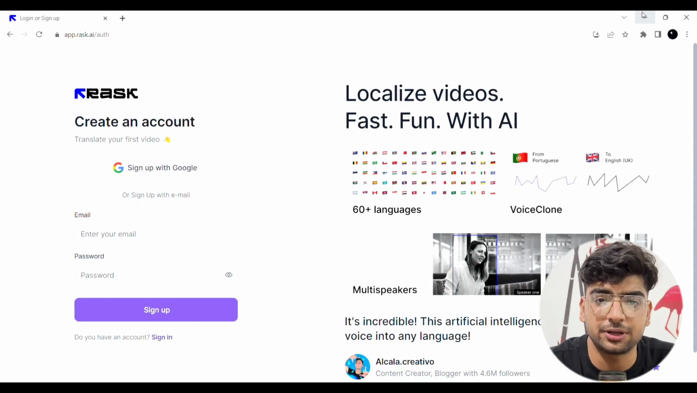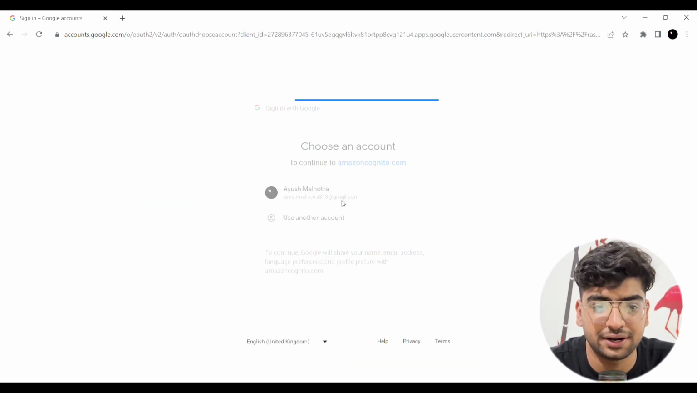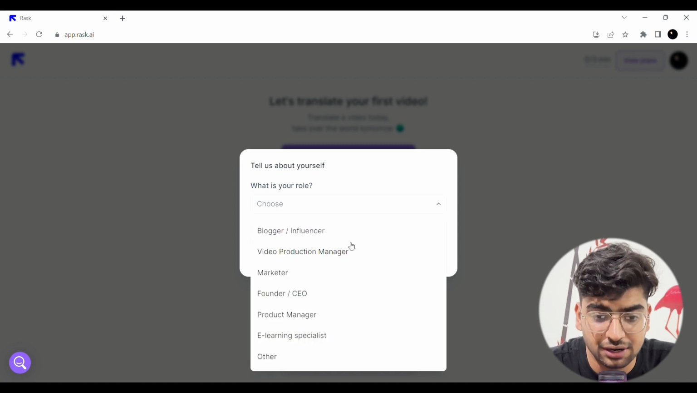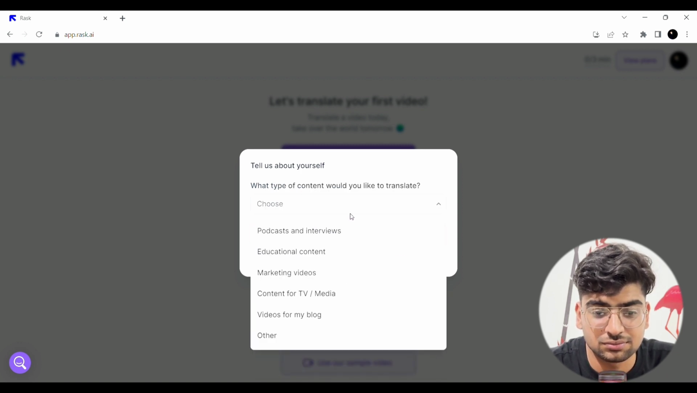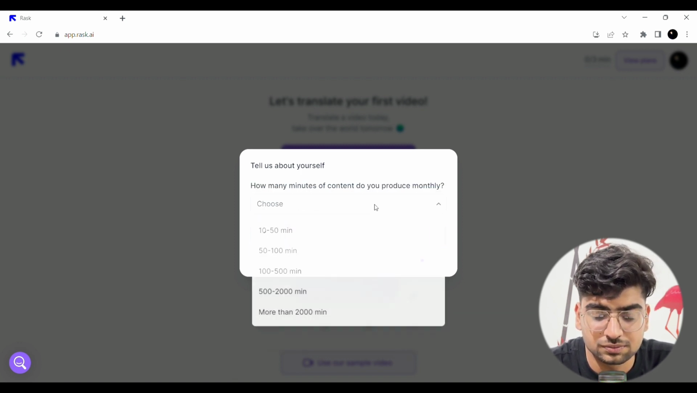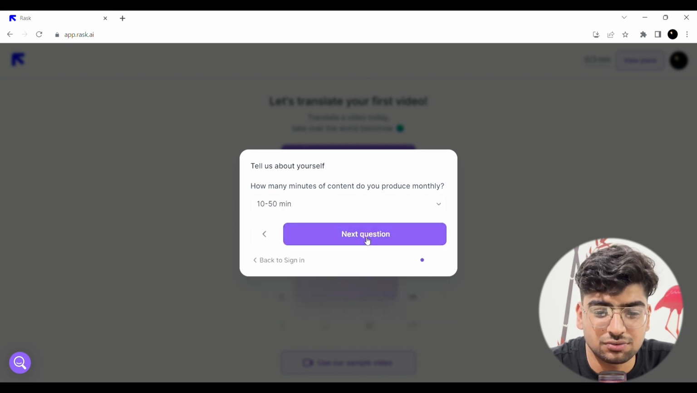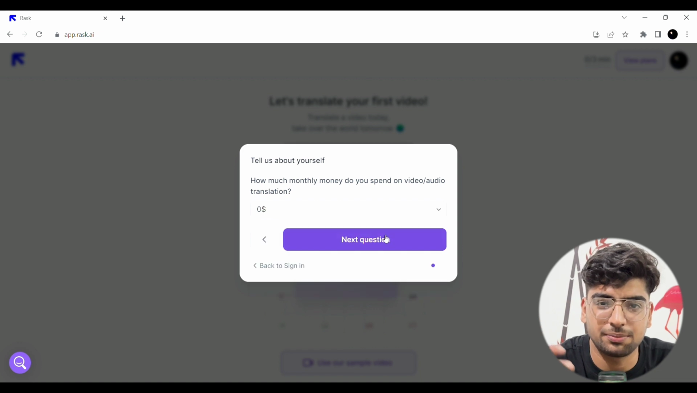And when you go to the homepage of rask.ai, just click on sign up with Google. Just choose an account through which you want to continue on the website. And once you are signed up, it will ask you what your role is, and you can write whatever. Like I'll write that I am an influencer. What type of content would you like to translate? I'll write videos for my blog. How many minutes: 10 to 50. So these are basic questions that you might need to answer before continuing on the platform, but let's do that.